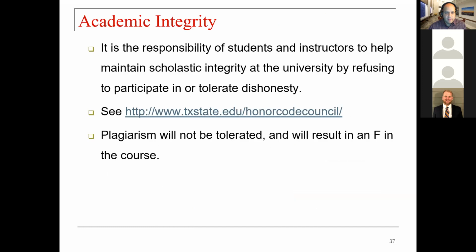Academic integrity is the responsibility of the students and instructors to help maintain scholastic integrity at the university by refusing to participate in or tolerate dishonesty. So make sure that you don't commit plagiarism. It will not be tolerated and will result in an F for the class.